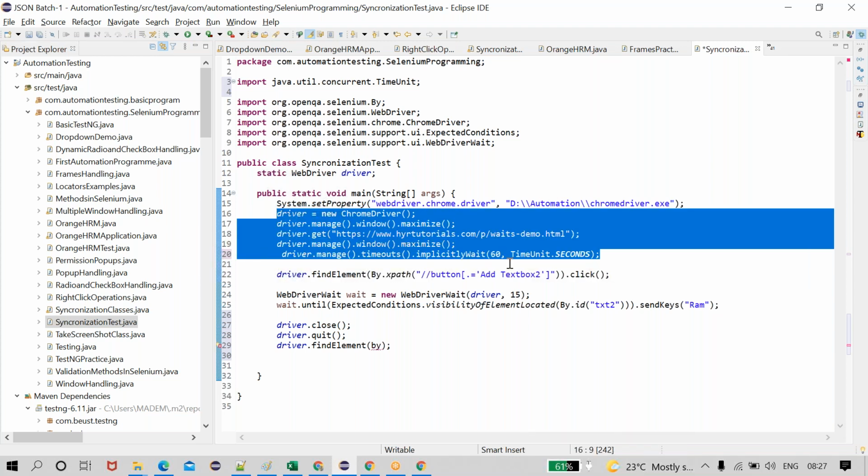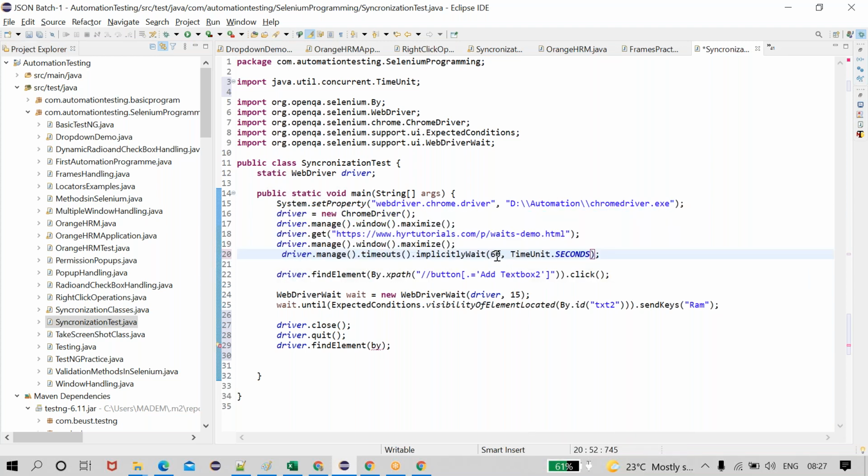So every time it will wait for 60 seconds, which will increase the time, so that our code will take more time to execute. If I define implicit wait for 60 seconds, wherever the driver is there, in all the positions, this driver will take a max of 60 seconds to load a page.